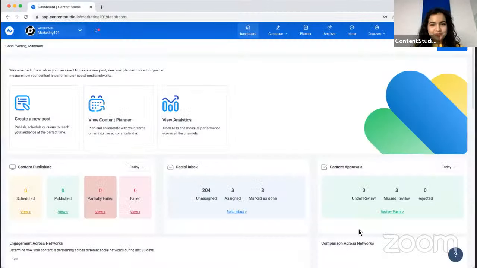All right, so moving on to the analytics tool itself. Hope everybody can see the screen. Let's start. So this is the ContentStudio dashboard. And right here, we have the Analyze section. So we're going to click that.